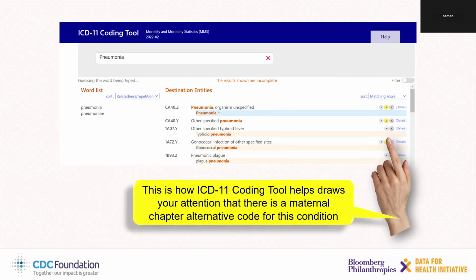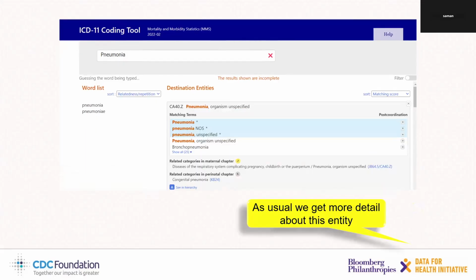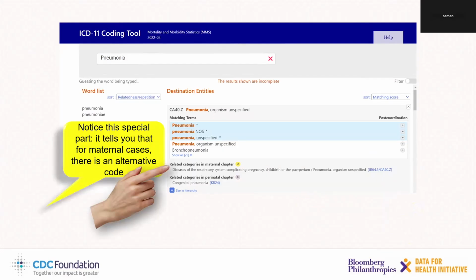In mortality coding, the codes from Chapter 18, pregnancy, childbirth, and puerperium, will be used as the underlying cause of death if the decedent is pregnant at the time of death, or if the death occurs within 42 days of termination of pregnancy. So you click on the yellow icon. As usual, we get more details about the entity. Notice this special part. It tells you that for maternal cases, there is an alternative code: JB64.5, diseases of the respiratory system, complicating pregnancy, childbirth, or the puerperium.